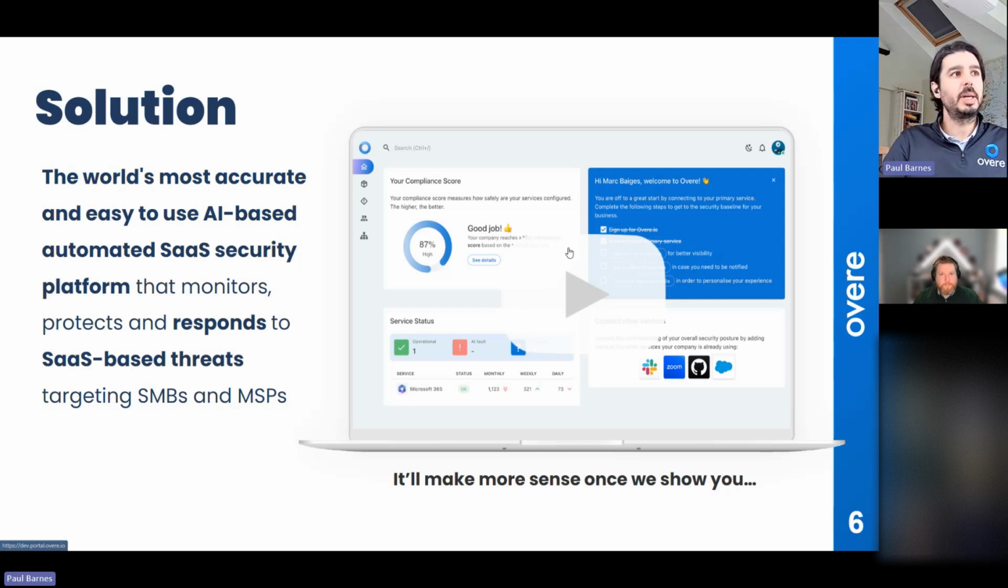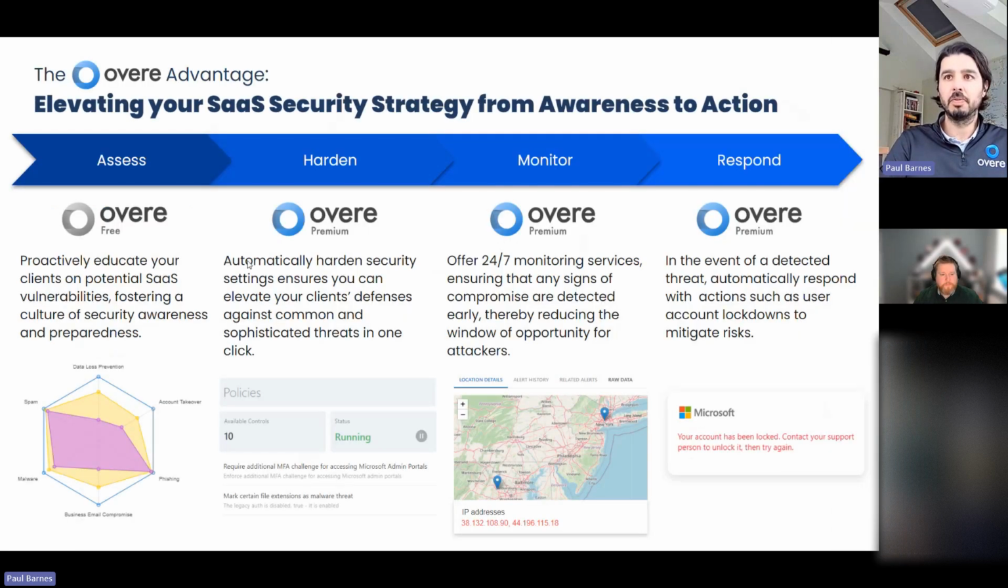And then looking a bit deeper into our strategy, and this is very important for us, how we've built our product. For those who know us already, you've probably tried the free tool. This strategy is built on four pillars around assess, harden, monitor, and respond. With the free tool, it's really in that assess bucket, because we really want to arm you with the right information about where the problem is, whether in your own infrastructure or in your clients' infrastructure.